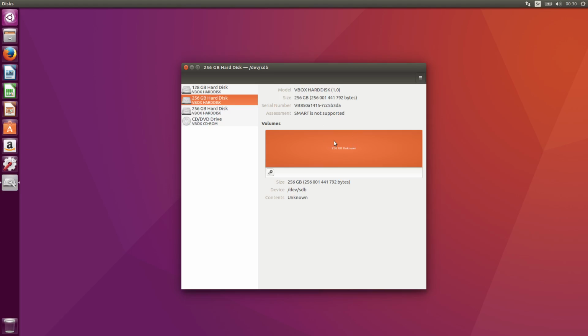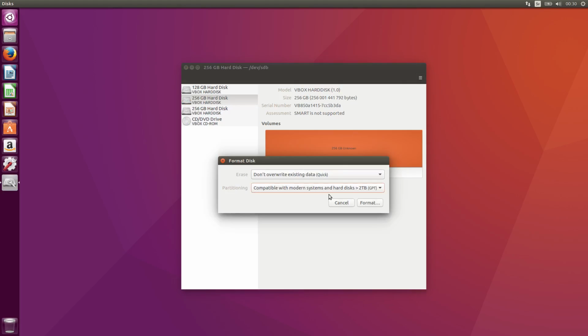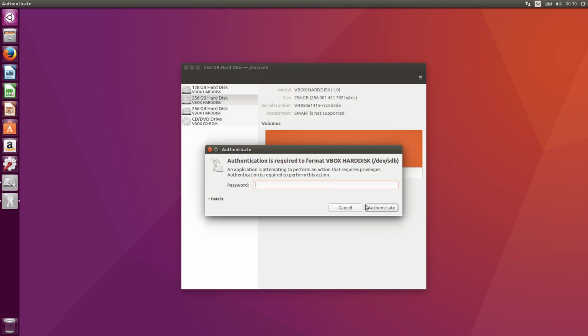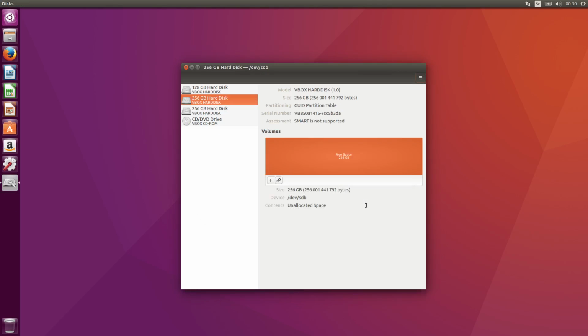So what you do is select one, and you got the bars up here, and format disk, and just keep it as default, just format. And are you sure? Yes, click format and type your password. Enter.